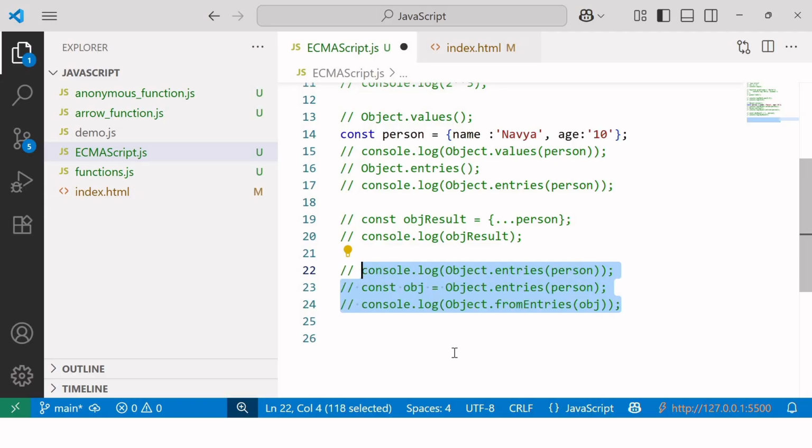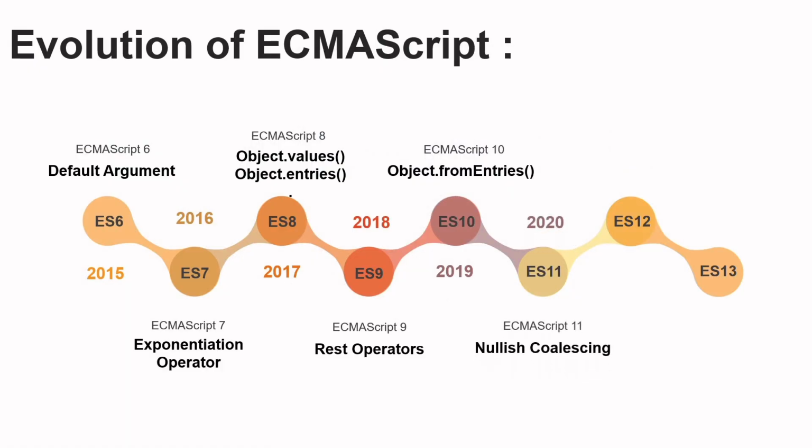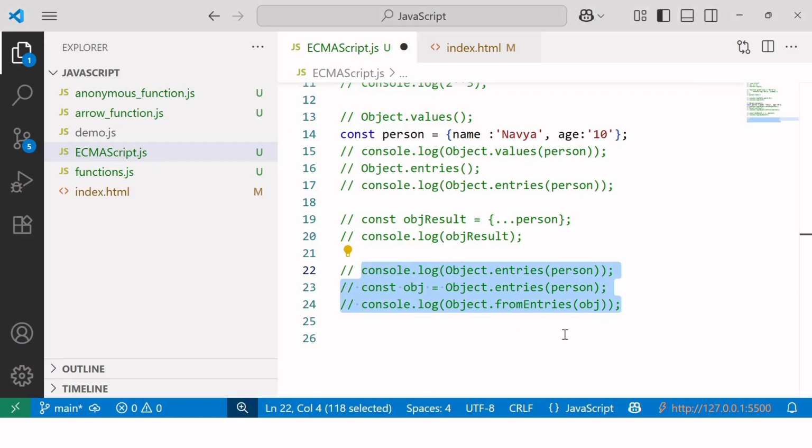Now next, in 2020, ECMAScript 11 was released, introducing features like optional chaining and nullish coalescing. These features simplified null and undefined checks, making code more concise and readable. And this nullish coalescing operator is indicated with a double question mark. This operator is a logical operator that returns the right hand side operand when the left hand side operand is null or undefined. Otherwise, it returns the left hand side operand. Let's see an example of this as well.